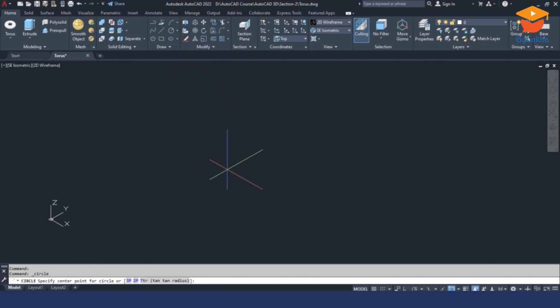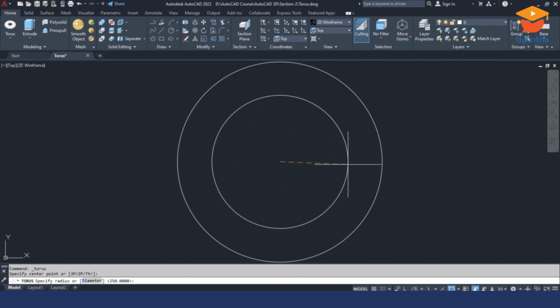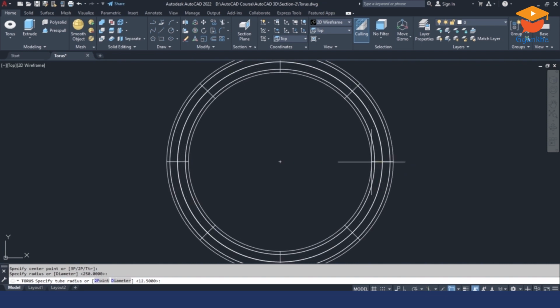I go to the circle and create a circle like this, and I go to the top view and I go to the Torus and I click the center point. I just go near to the circle. You can see the center point, and now I am going to create the Torus radius. So this is the Torus radius, and I select this quadrant point. Now the Torus radius is created.